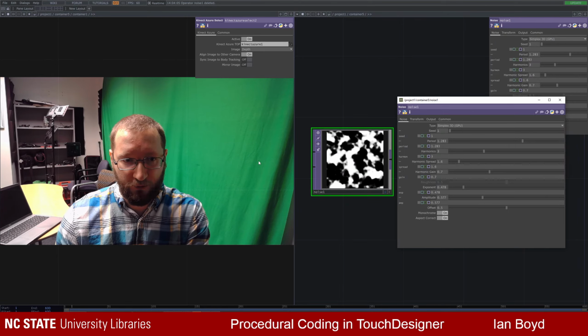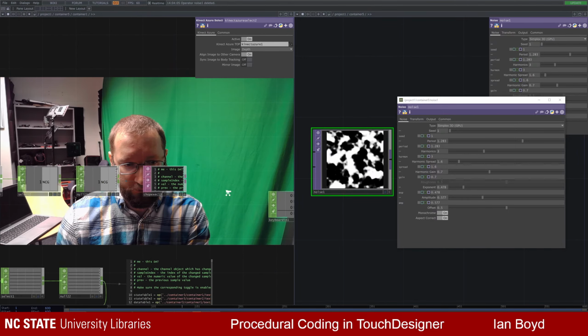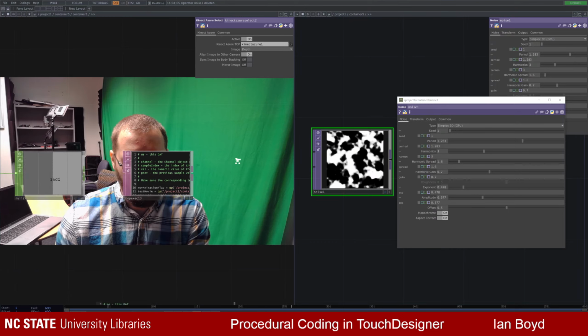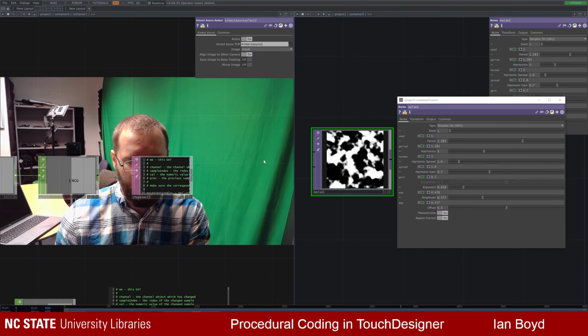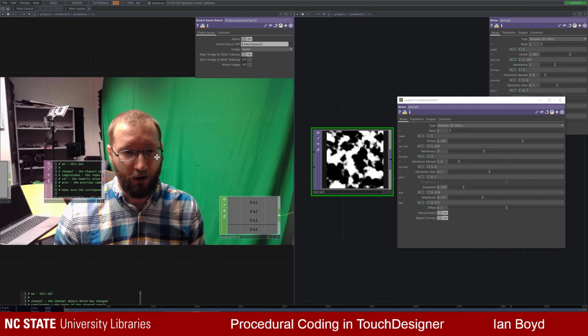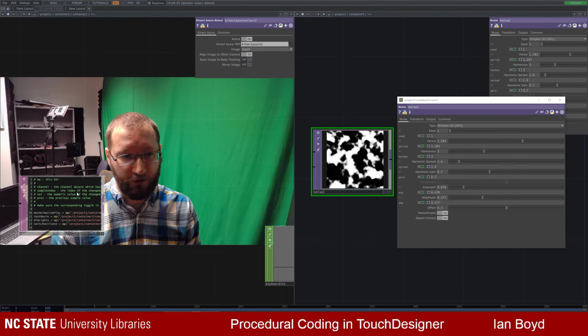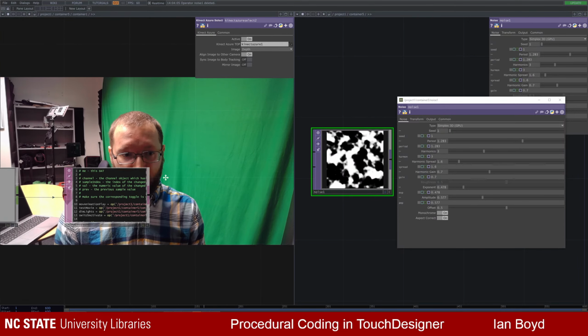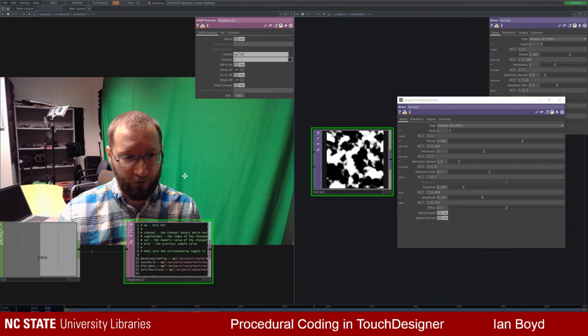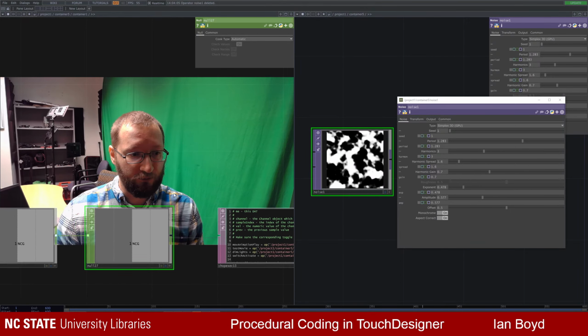So if we jump into our TouchDesigner Python code that we're running, we're using something called a CHOP Execute. And basically, every frame TouchDesigner runs, this is going to be looking at one CHOP in this case.